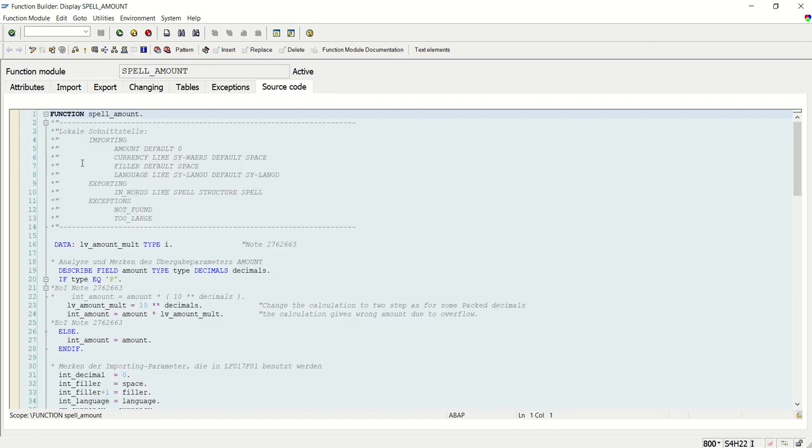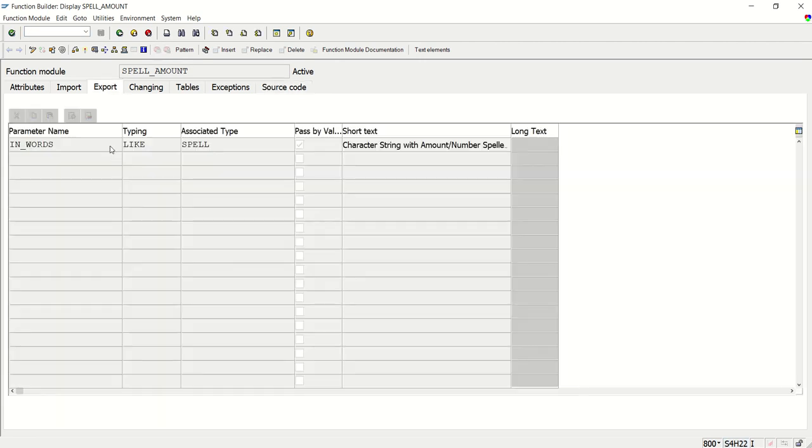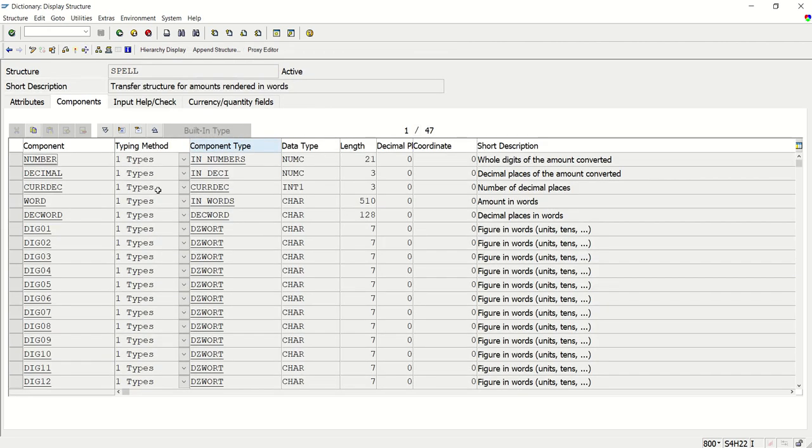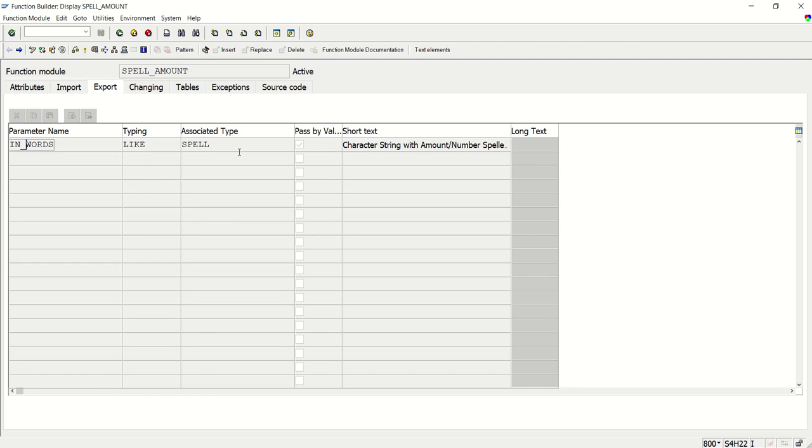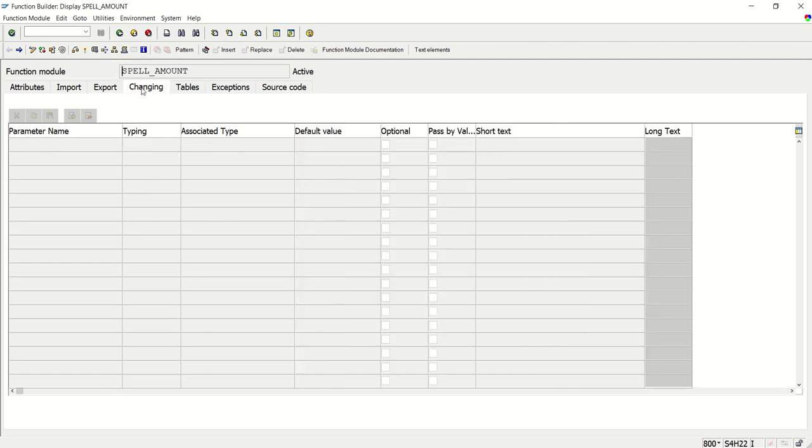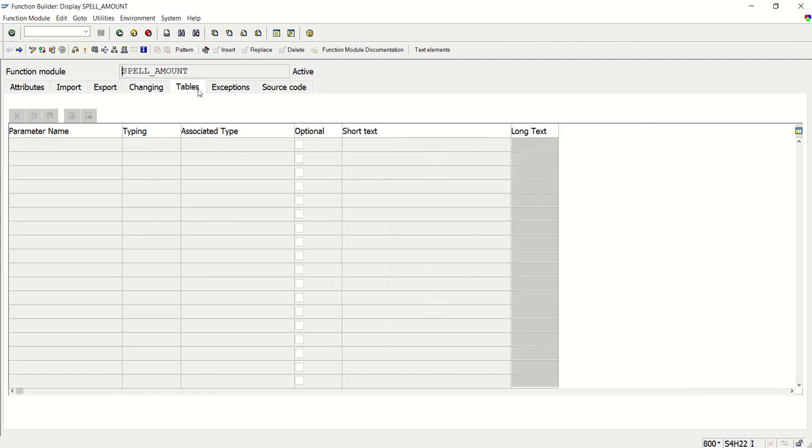Okay, and based on that, finally we'll get the output in this IN_WORD. This can be a single variable or a structure. Here it is a structure, but we can also get values in our parameters. So there is no changing parameter here, no table. Okay, how to use this?